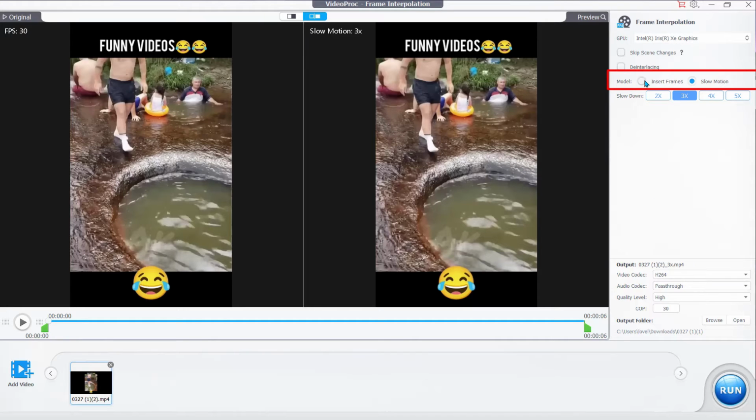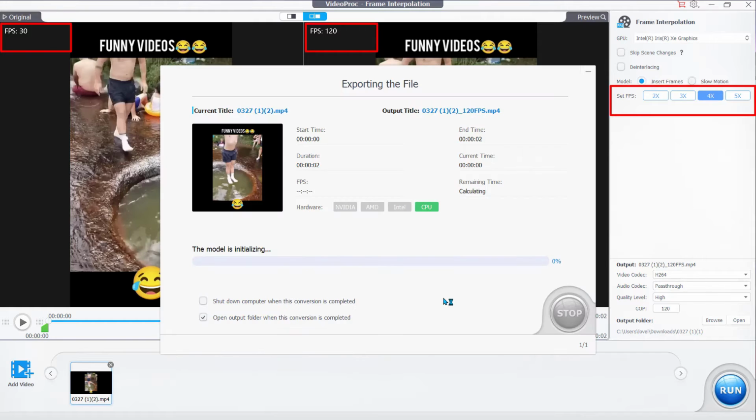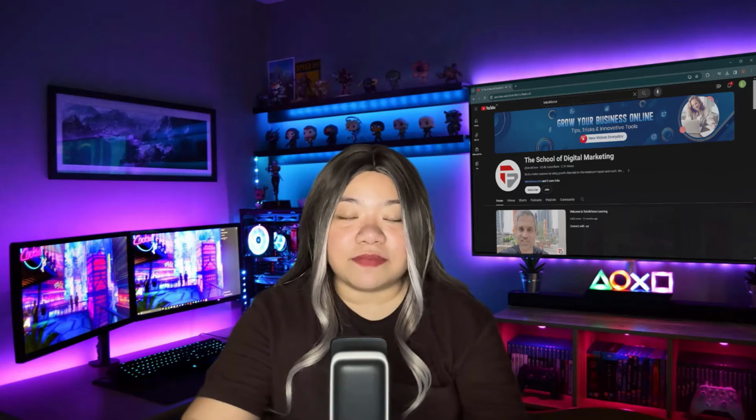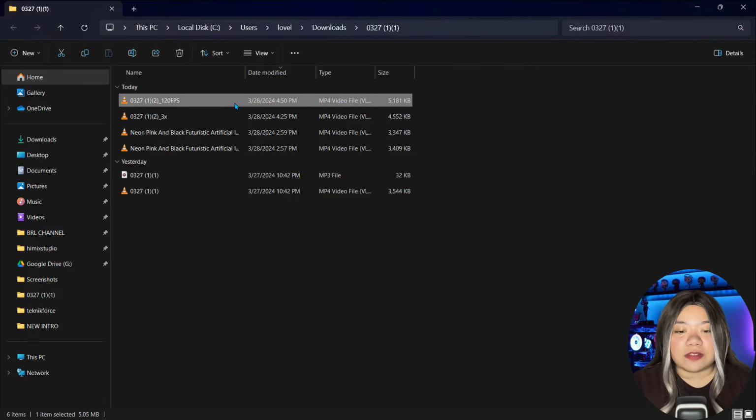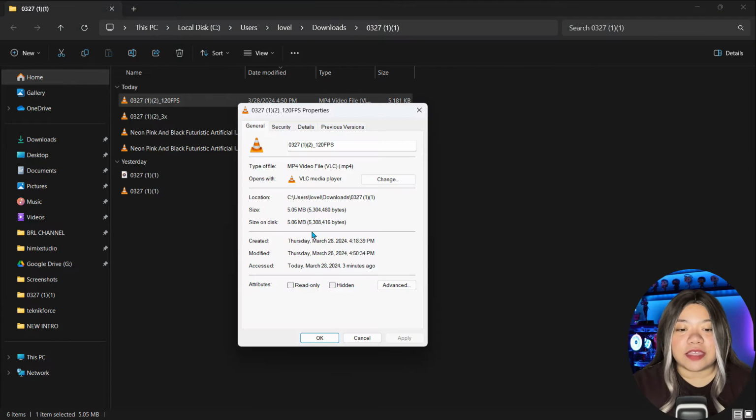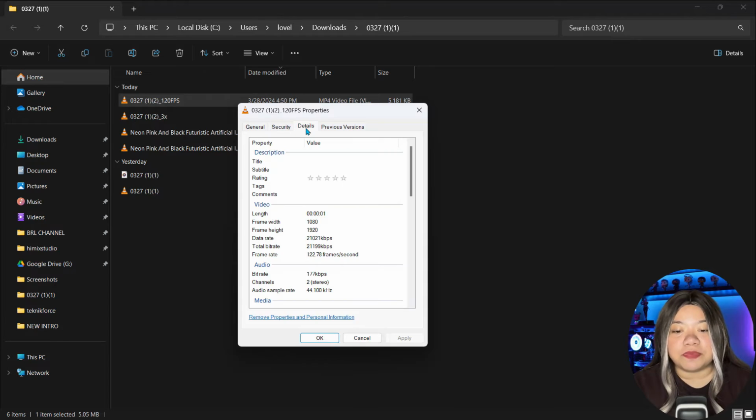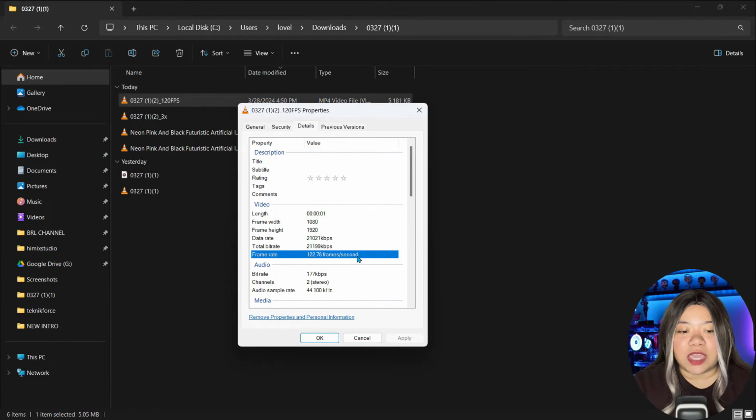The insert frames option here generates new frames within the video file to increase its frames per second and make the video smoother. You can see the original FPS of the video on the left side and the converted FPS on the right side, depending on the FPS you set here. Once done, you can right-click on the video file, go to Properties, and then click on the Details tab from the top to check the frame rate of that video.